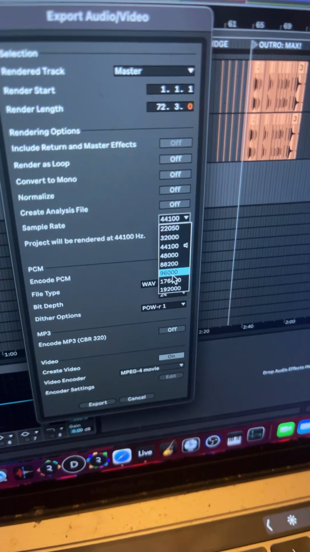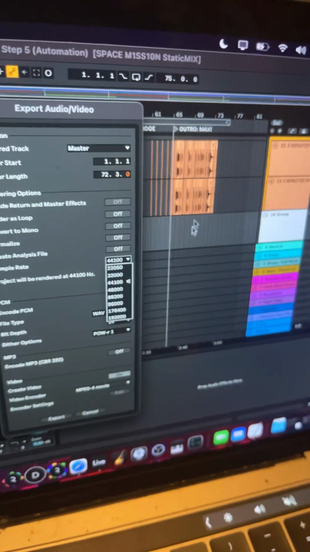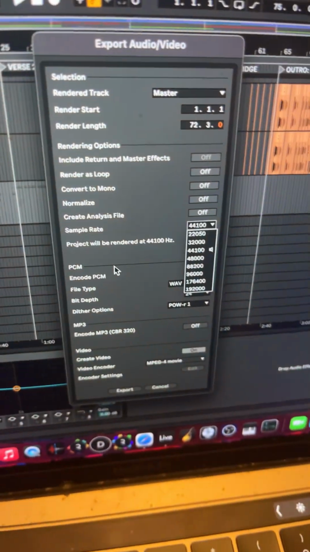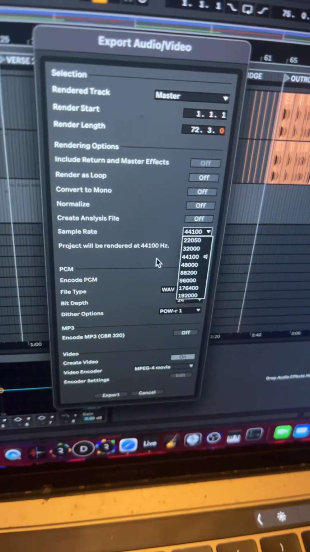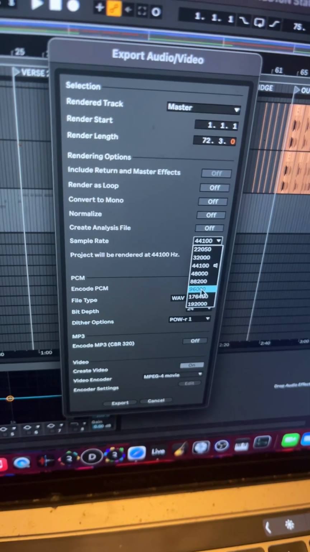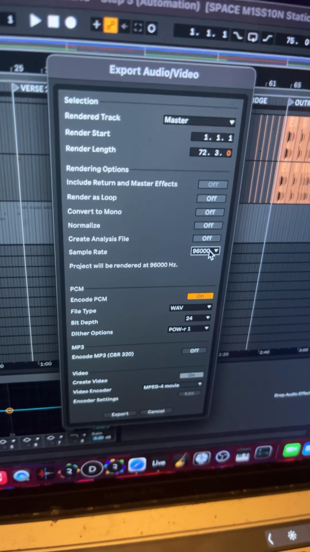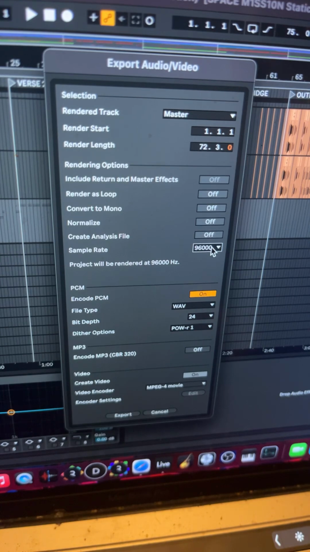But whenever you're mastering, this is for mixing. This is only for mixing, you know, and working on the song. If you're mastering, you go up to 96,000. You start at 96,000 from the jump when you work on the project.